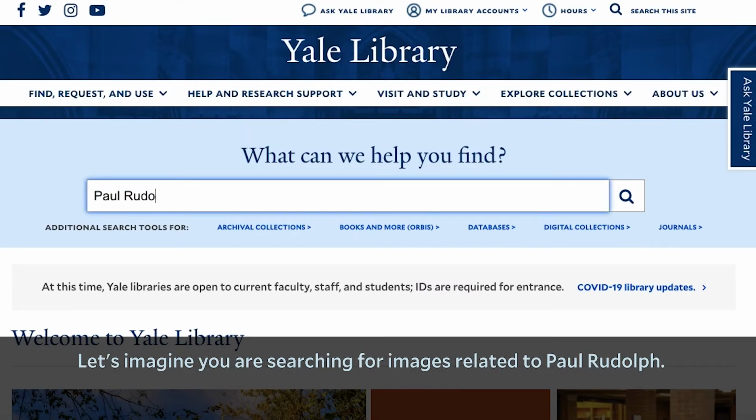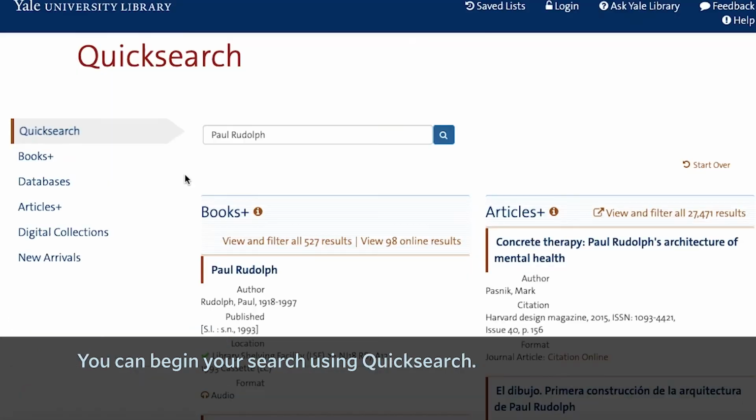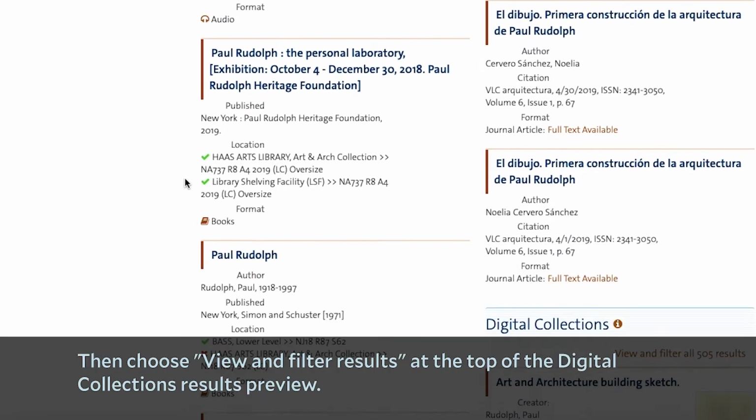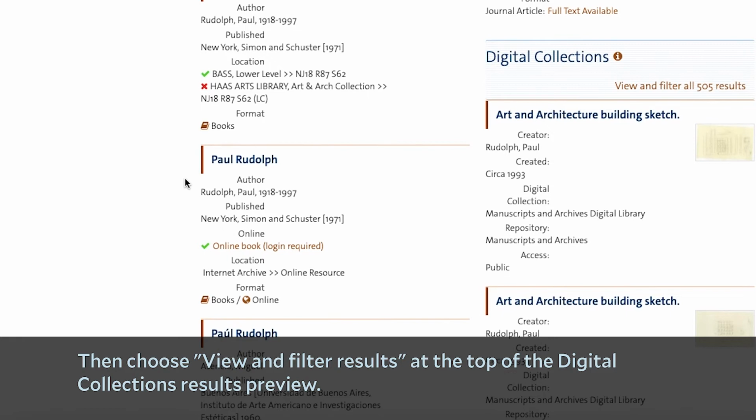Let's imagine you are searching for images related to Paul Rudolph. You can begin your search using Quick Search. Then choose View and Filter Results at the top of the Digital Collections Results preview.